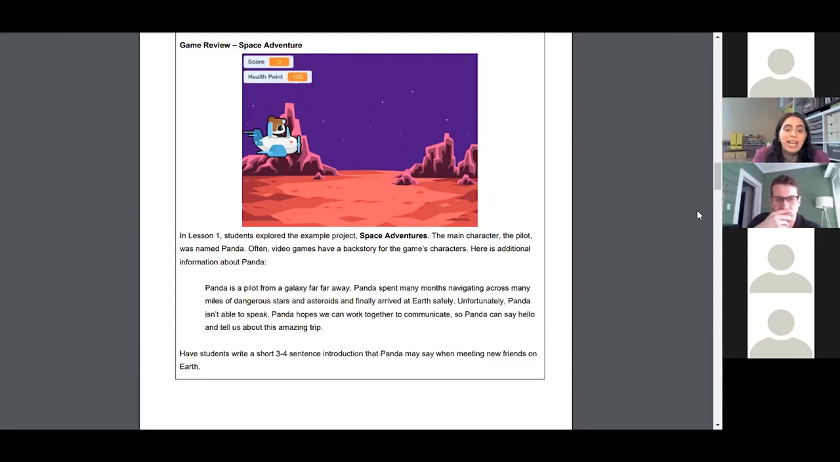So at this time, you would have your learner write a 3 to 4 sentence introduction that Panda may say when meeting new friends on Earth. What might that conversation look like? And this is where that storytelling element comes into play with this lesson, is students are going to get to write and imagine what Panda would want to say when Panda learns how to speak to all the new friends on Earth.